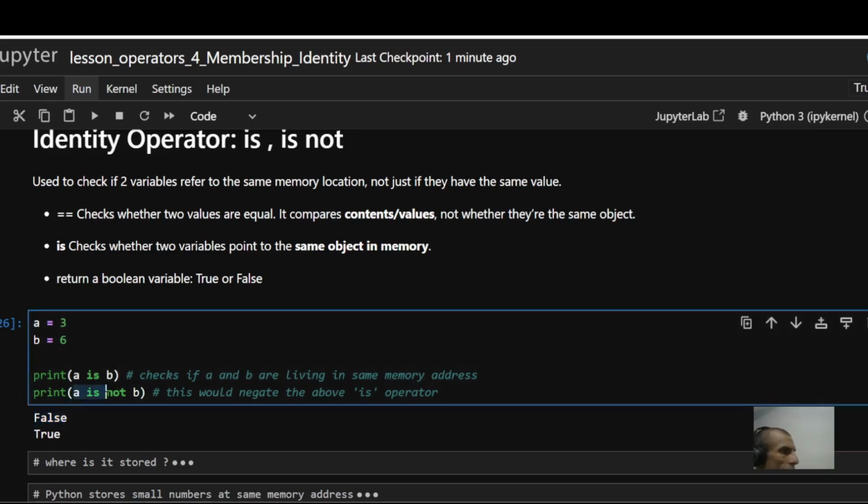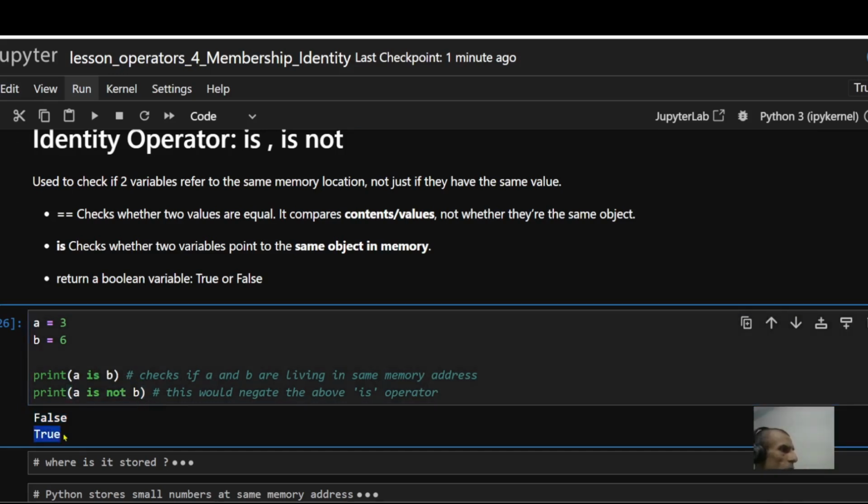How about A is not B? Well, in this case, is not would be the opposite of that. So if this is printing true, this is going to print false. Well, in this case, it prints out true because A is not living in the same place as B, which is true.